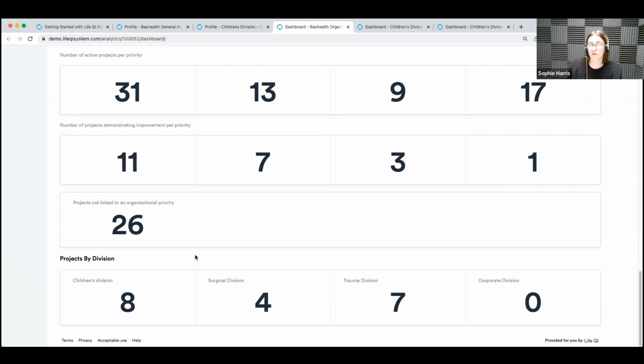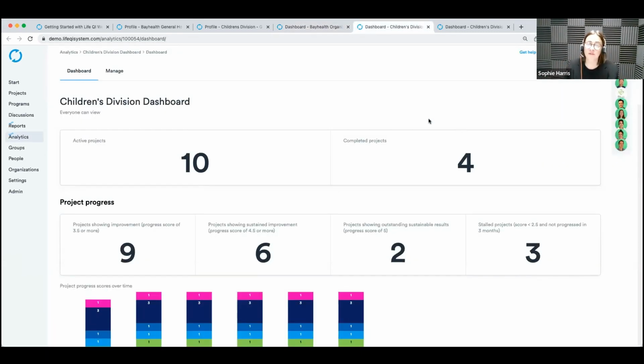So, by using the group structure to show our organizational structure in LifeQI, we can then make bespoke dashboards for the individual areas. Let me show you. Moving over here, this is our specific children's divisional dashboard. We can come to the analytics area, come into the relevant areas, my children's division dashboard, and see exactly what is happening within that specific division.